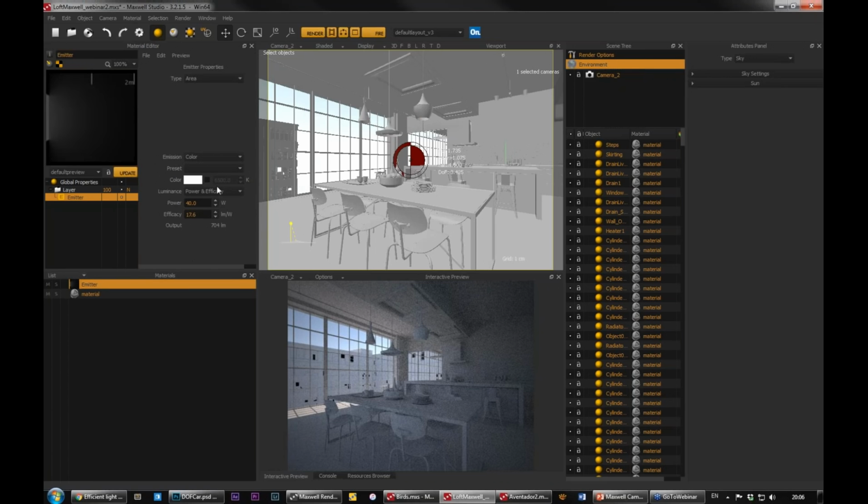And when I created the emitter material, I just used the default power and efficacy settings. So this is basically your typical 40-watt light bulb, incandescent light bulb, because it's not very efficient. You can see you only get 700 lumens out of it anyway. So it's a typical light bulb.